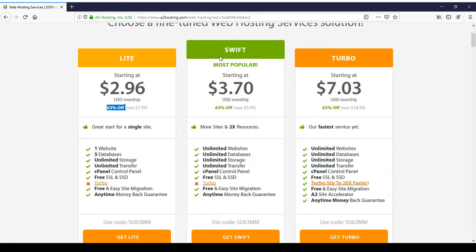Now, with these three packages, you're going to choose between the light or the swift. Now the light is only if you're going to be running one website. So if you're only going to have a blog and that's all you're going to have, you're not going to have any other websites, then you're going to get the light. If you're going to have more than one website, then I recommend you get the unlimited websites, because then you're going to be able to host unlimited websites. And the turbo is actually a little bit faster, but I don't think that you need it, to be honest.